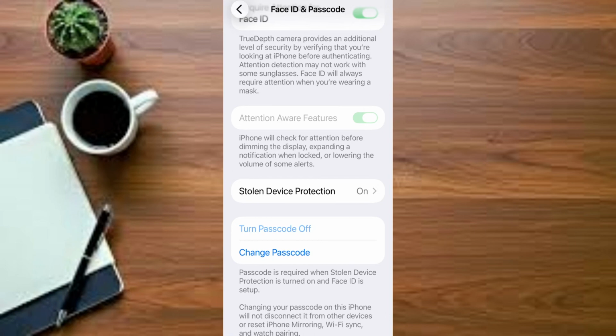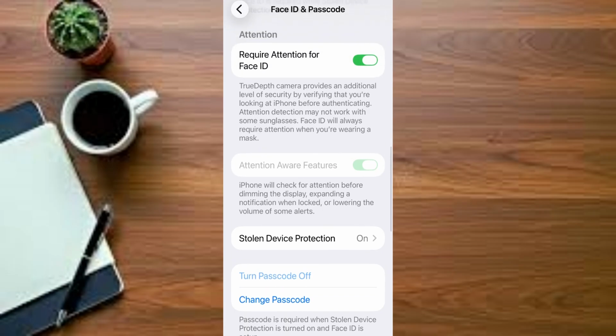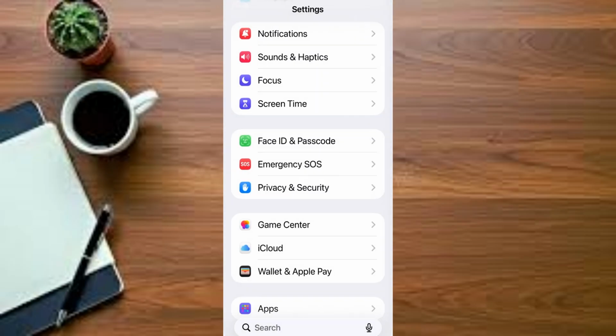If the attention awareness feature is grayed out or disabled on your iPhone and you want to enable it to set some settings, then don't panic. I've got you covered in this video. I will guide you on how to disable this setting so that you'll be able to enable it again and do some settings on your own.